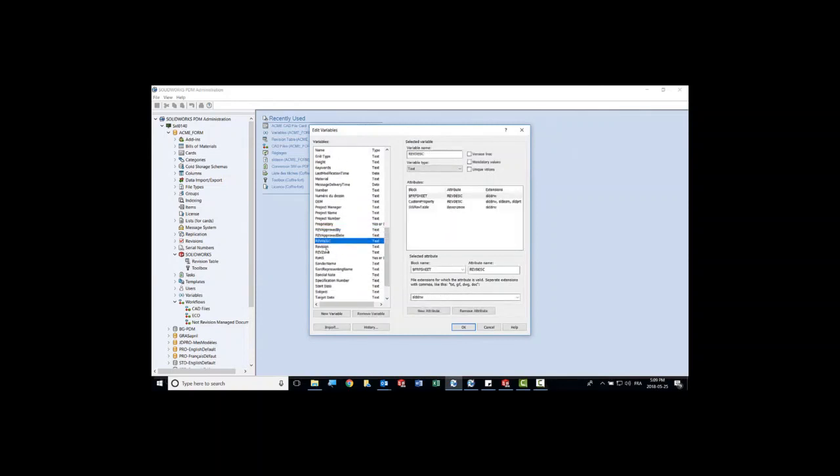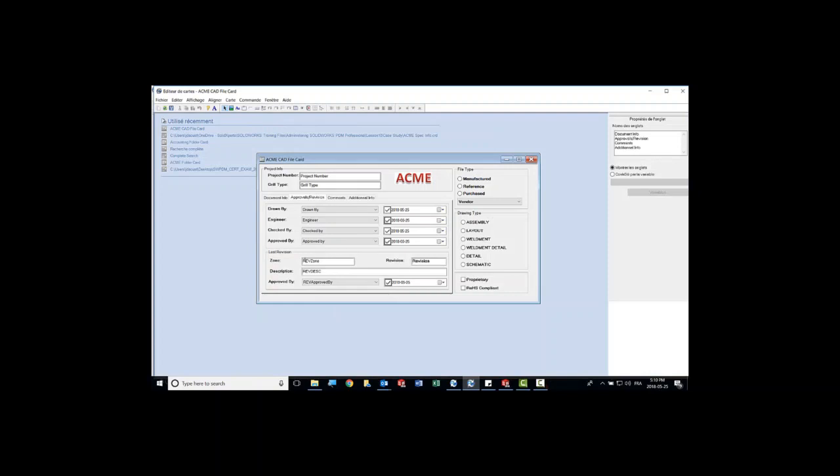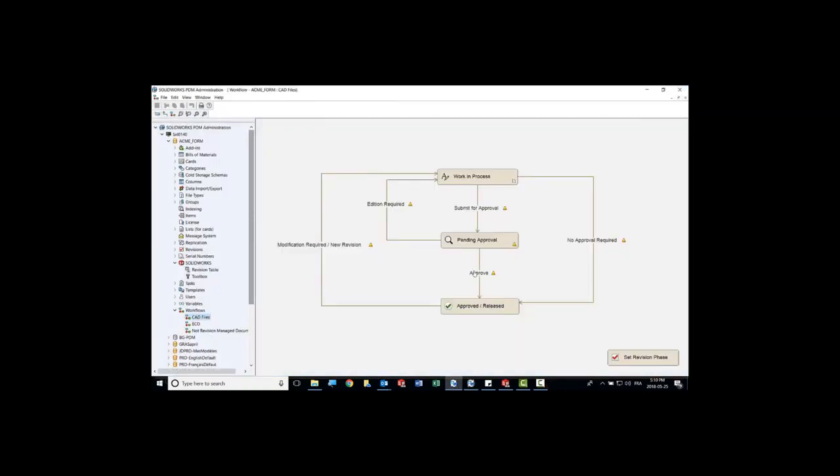Then you must add a block named SWRevTable and select from the drop-down menu the corresponding attribute. In step two, you have to add these variables to the file data card. In step three, you have to add actions to the workflow to fill these fields during transitions.